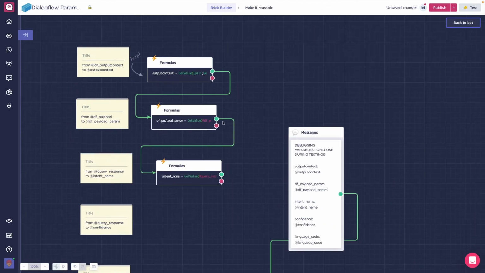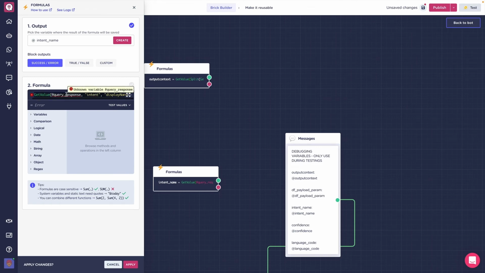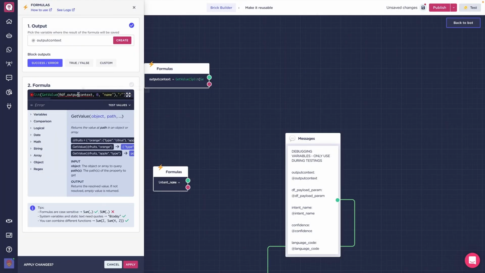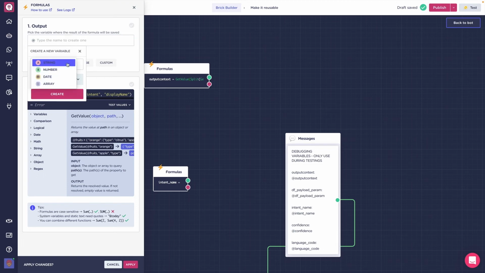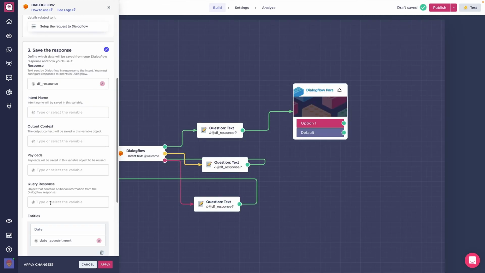So let's delete all the other blocks in the brick we don't need and configure the one converting @queryResponse to @userIntent. Make sure to create the output variable. The brick proposes a name for it, but you still have to click Create in order to activate it. Also, make sure you have specified the output data you want to convert in the Dialogflow integration block.